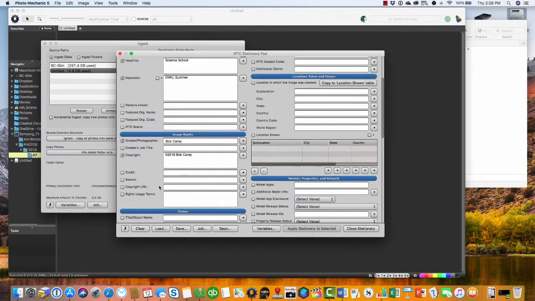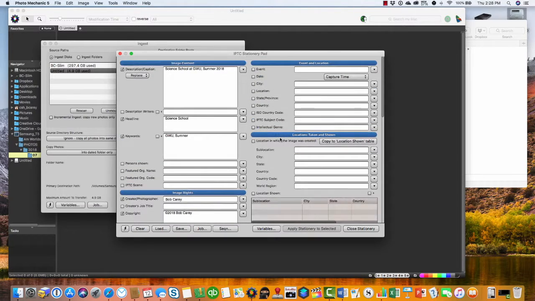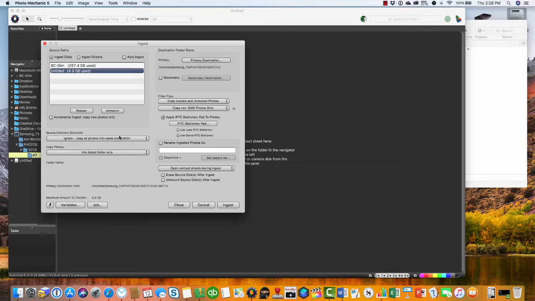I can put in my copyright URL, www.bobcareyphoto. I can put all sorts of information in here. And this is probably the longest aspect of what you're having to do. I can add all these pieces to it. Okay, I can then close my stationery.